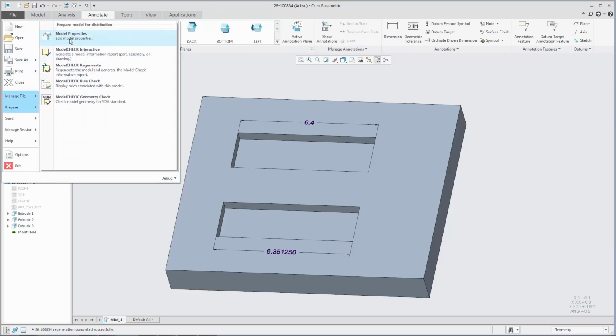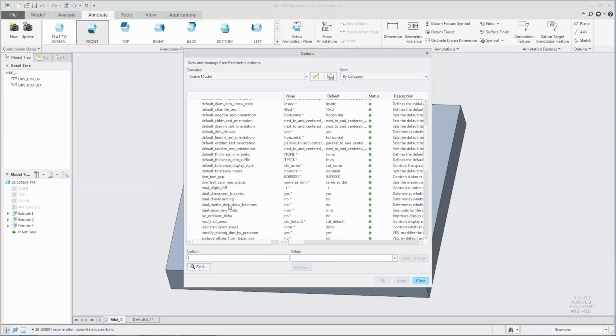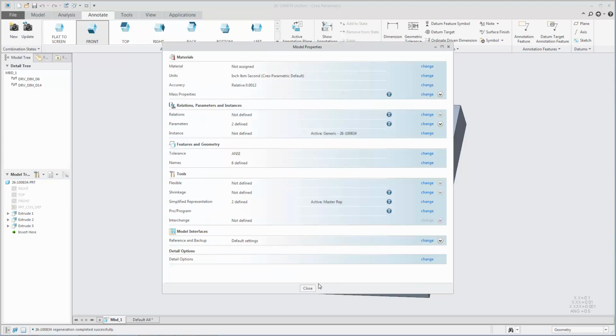When this option is set to No, changing the precision of an unrounded driving dimension automatically sets the dimension to rounded and updates the display of the dimension to reflect the new precision without modifying the dimension value.